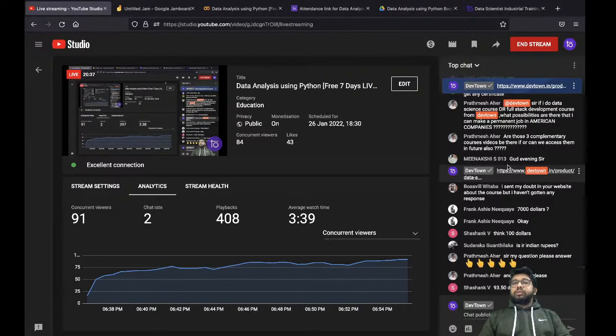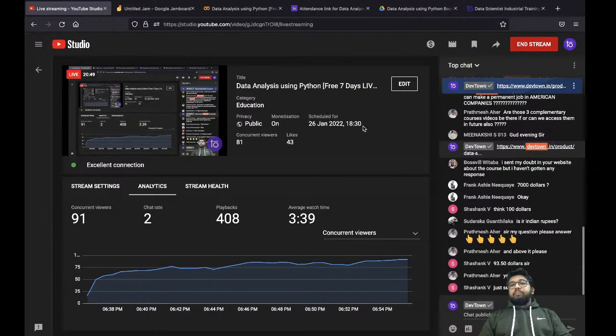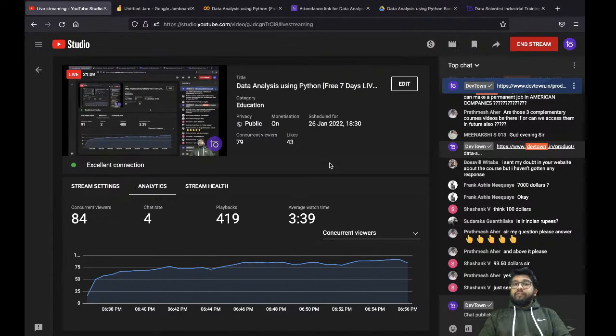One more question: if I do a data science course or full stack development course from DevTown, what possibilities are there that I can get a permanent job in an American company? See, there isn't any possibility. We cannot say that after doing this you will get the job, because it's totally dependent upon you. If we have taught you but you are not understanding anything, we cannot guarantee that you will get a job. But if you take the course, you will definitely get the edge on how to deal with and master these technologies. Your resume will not land you a job, your certification will not land you a job. It's your skills and your experience that will help you get a job. Always remember this.